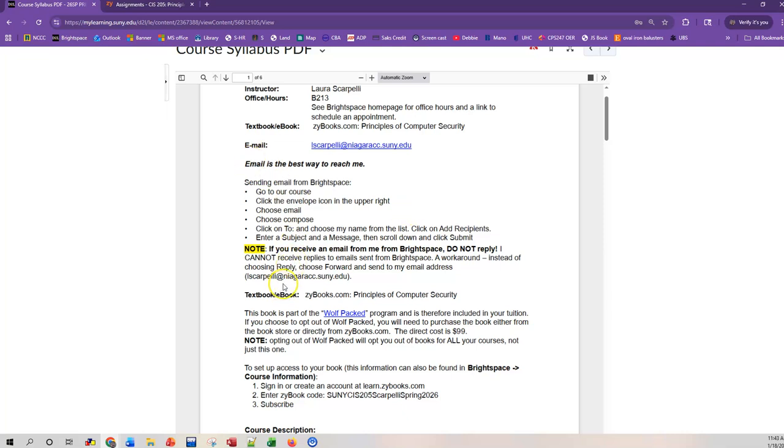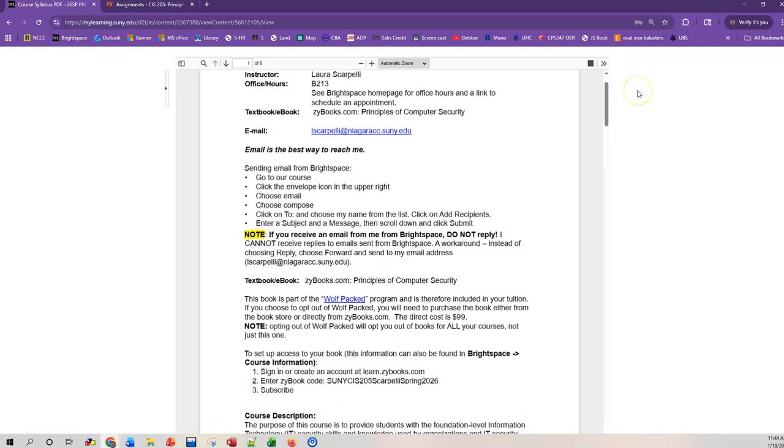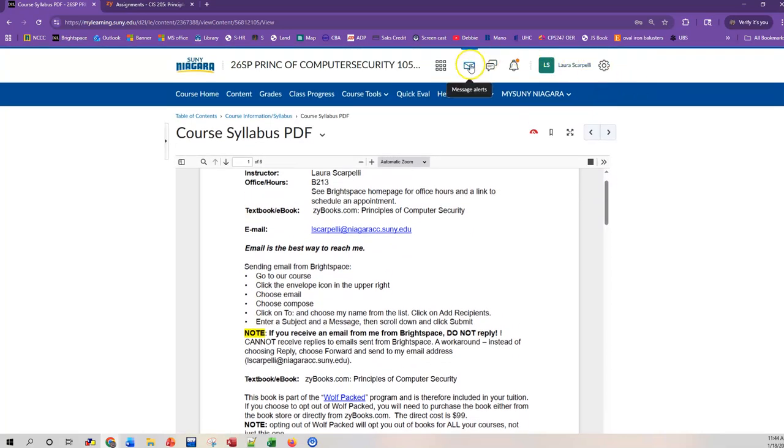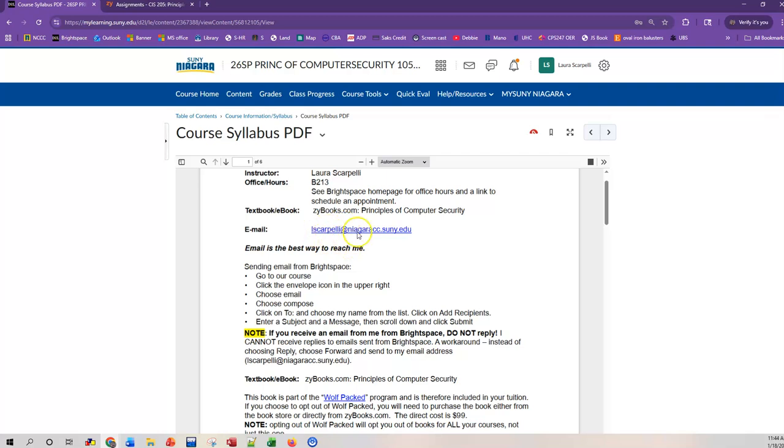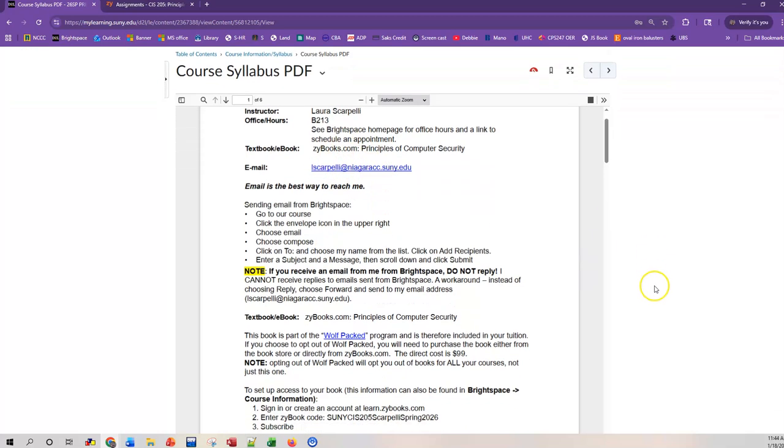Sending an email from Brightspace. I mentioned this in the previous video. There's an envelope up at the top in Brightspace. Let me just show you that. That's this guy right here. And once you choose email, you can go in there, find me, and then send me an email. That's one way. You can also email me directly at this email address.